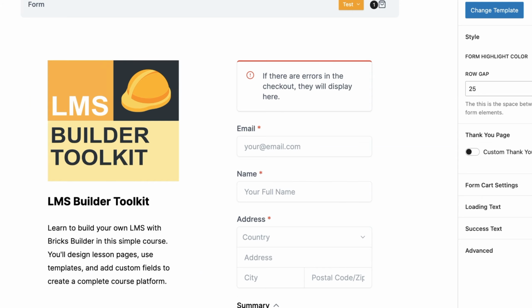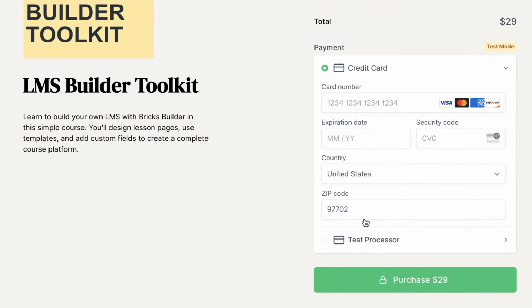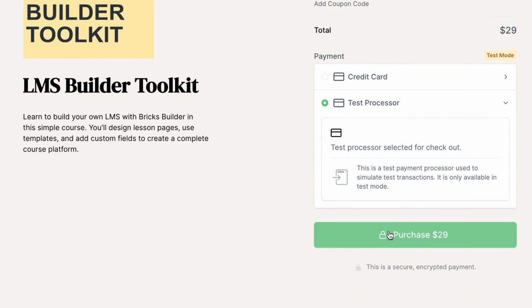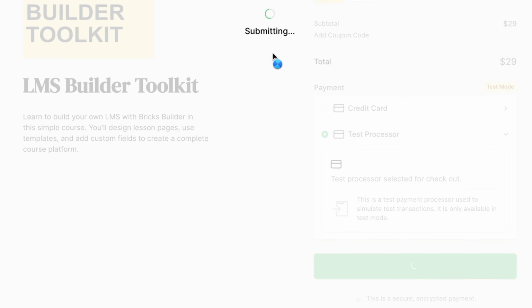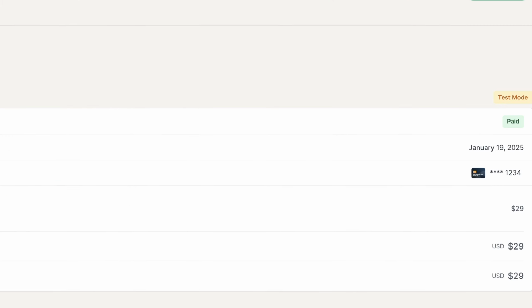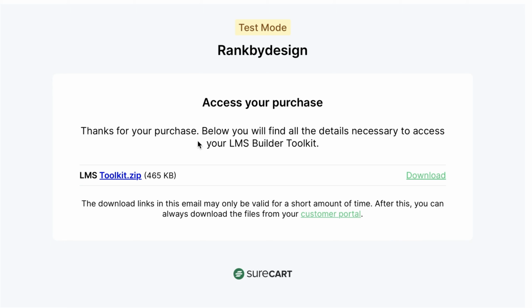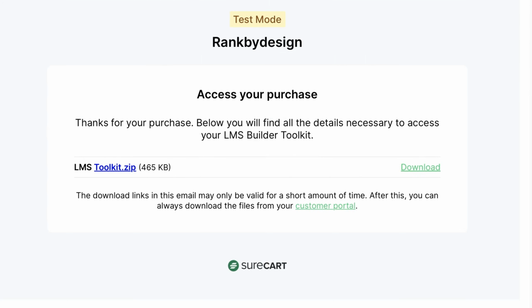Going back out, let's just do a test order here, real quick. And we'll come down and choose the test processor. You see here that it's in test mode. So we make the purchase and wait a couple of seconds, and it immediately sends me to a dashboard. Here you can see the email that's sent to me. It's got the download in there. Also, there's another test email here coming to the store owner. And that's essentially how you would set up checkout with Bricks Builder.